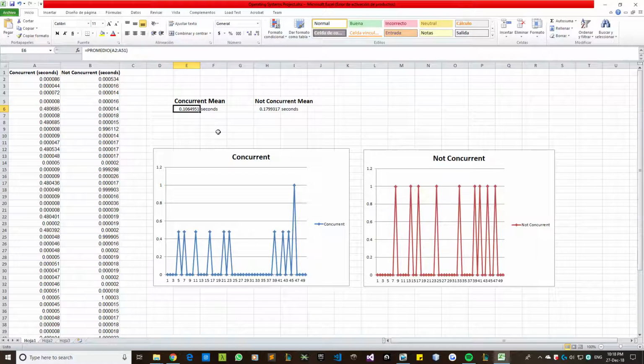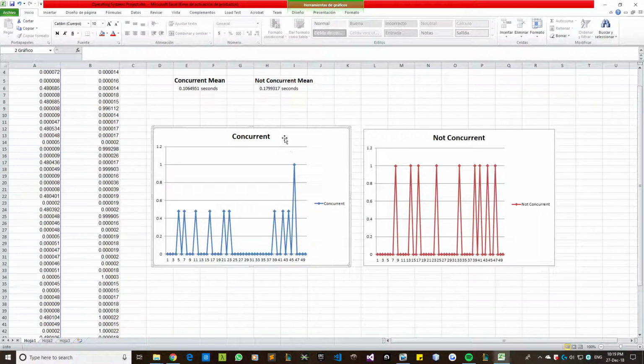We calculated the mean. As we can see, the mean of the concurrent version is slightly lower than the non-concurrent one. They have a small difference, which might not seem like a lot, but it is actually a really noticeable difference. As we can see on the graphs, we have the concurrent version graph, and those peaks are not as high as the ones in the non-concurrent version.